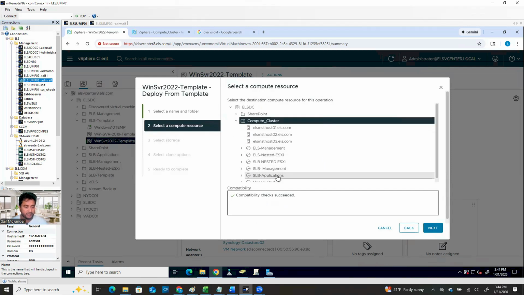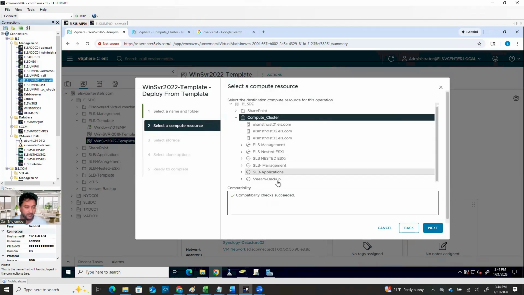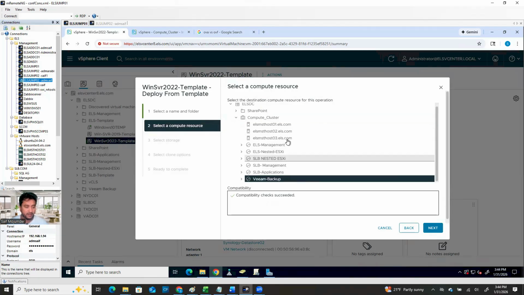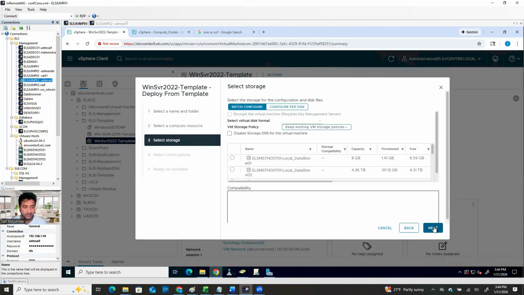If you don't know, put it like this, it's fine. It's okay, no problem. But I organize it. That's why I like to have everything organized. So Veeam Backup is a dedicated folder. Next, and then I'm going to select my storage.